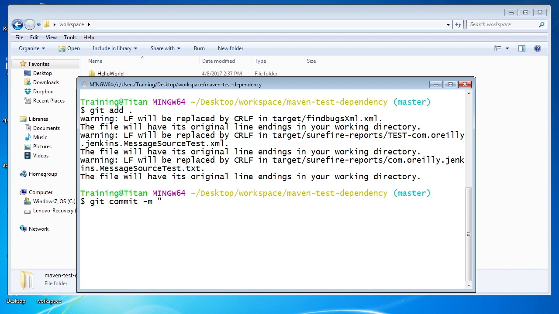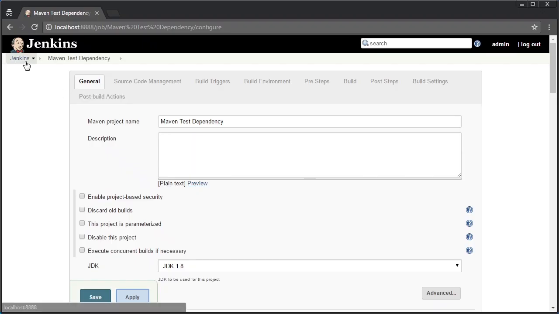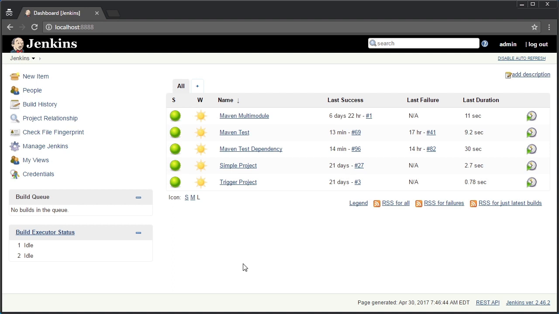This is also going to commit the changes that we made to include FindBugs within the pom.xml file. Let's just say including FindBugs in our commit. And at this point, we should have just triggered a build within Jenkins. So let's navigate back to Jenkins. We'll wait for that build to come in once the polling on our source control takes effect. There we see build 97 get queued, should move into the executor status soon.